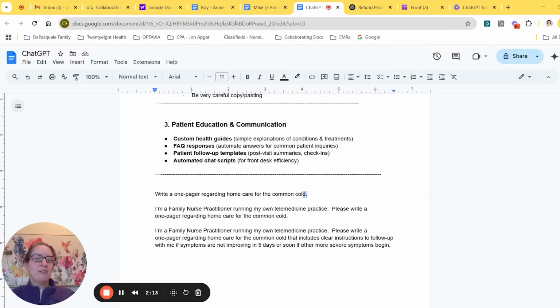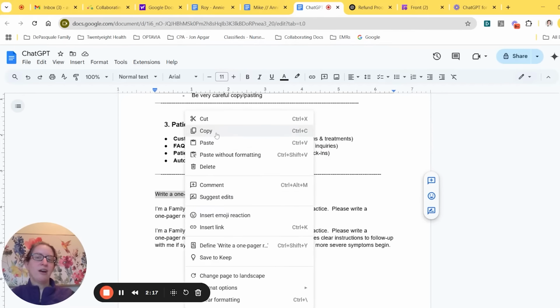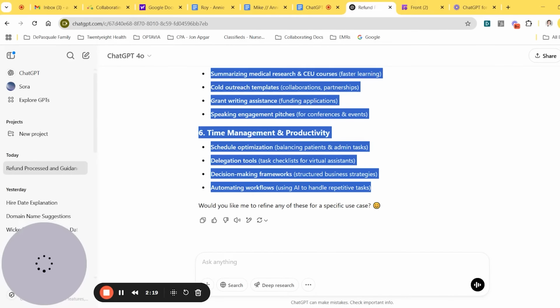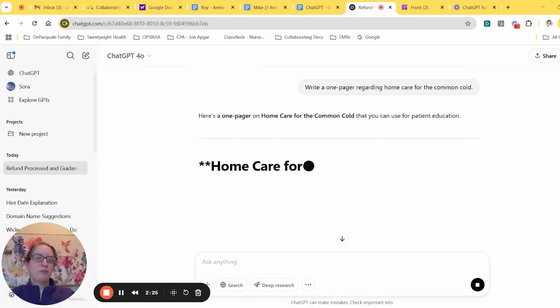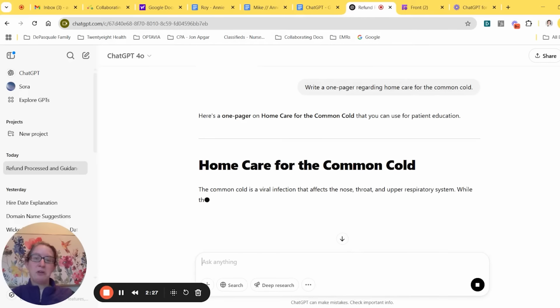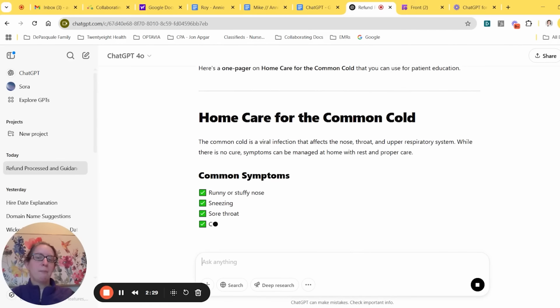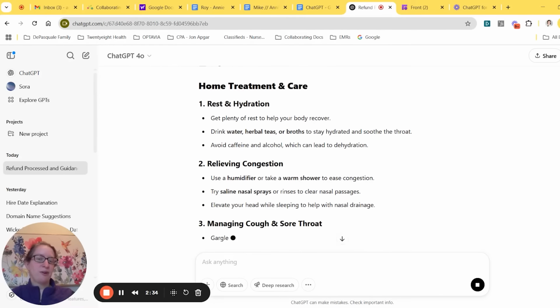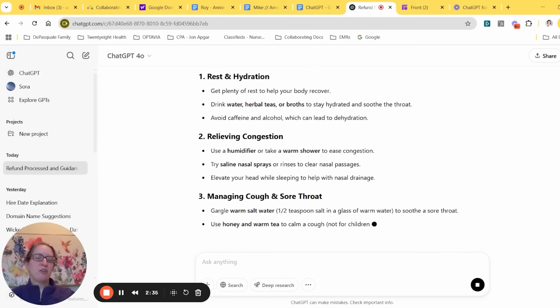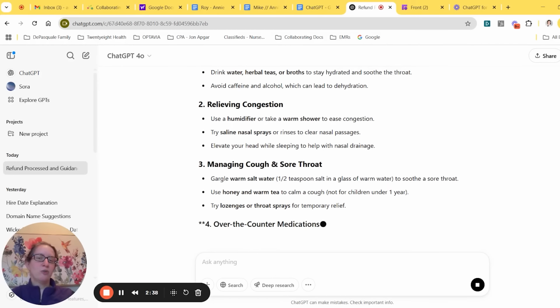So we could give ChatGPT a prompt like this: write a one pager regarding home care for the common cold. So all you would do is insert that here and it will spit something out. It'll probably be very solid, but also very generic. Like anyone could have written this for anyone else. And it's not real specific to you or your clinic.